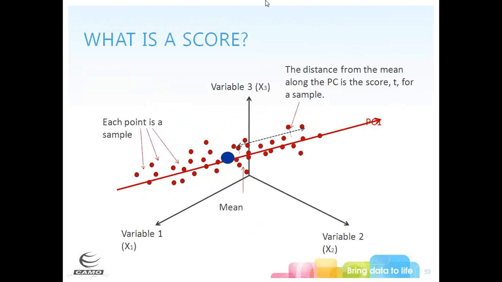So the score, which is what I've been showing, is actually the distance from the mean of all the samples along a principal component. So it is actually the position within this new coordinate system for each sample.